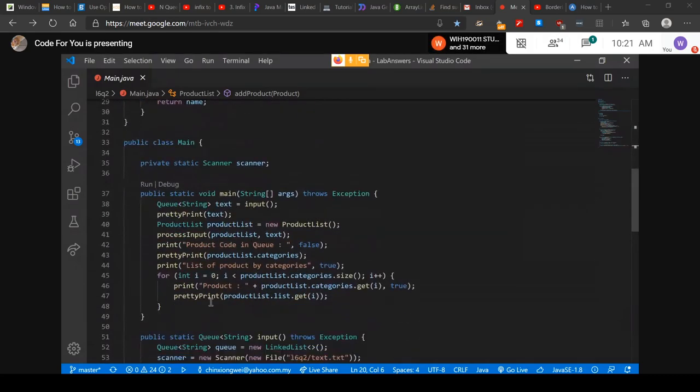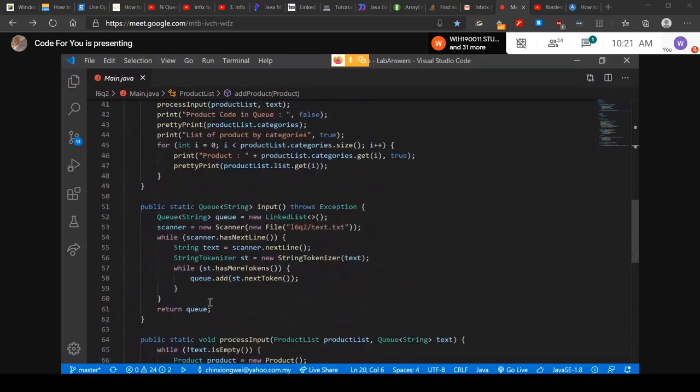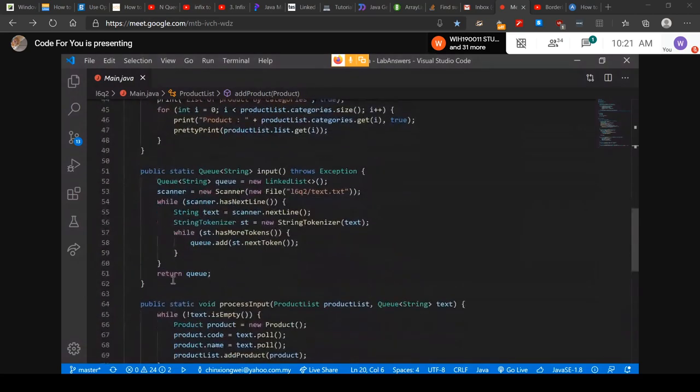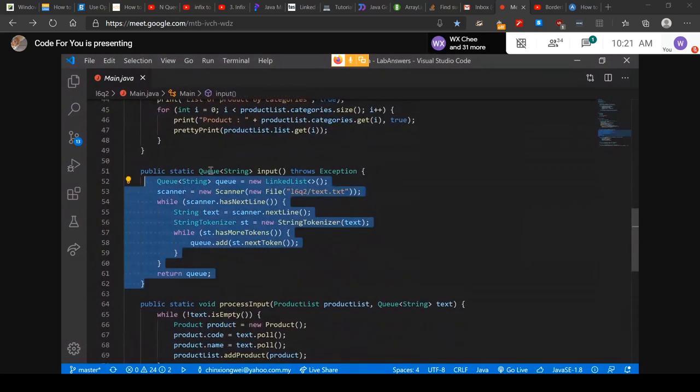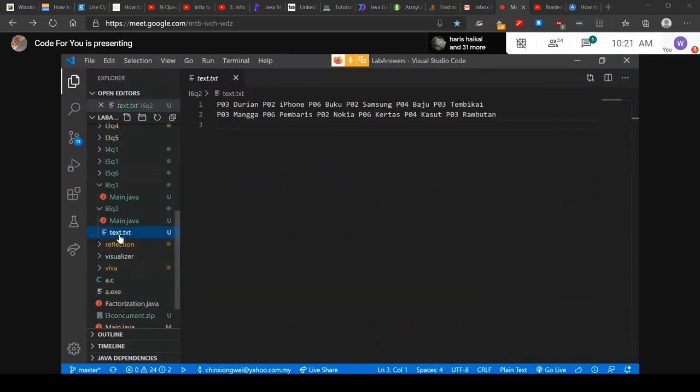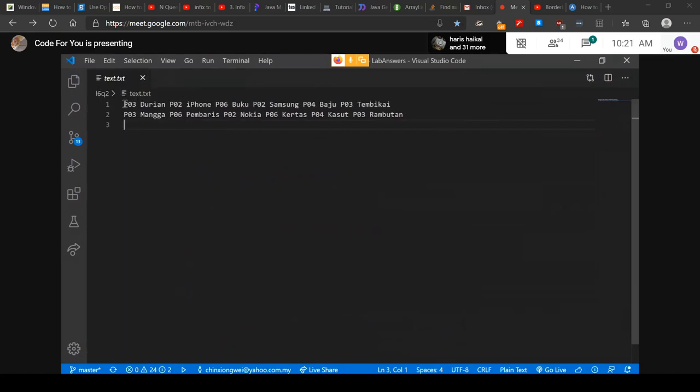So let's look at the main method here. Before we go to the main, again, we have input, but this time input is a little bit different from the previous question. The input here will return a queue of string with tokenized text. So let's say I open the text file. It looks like this, right?